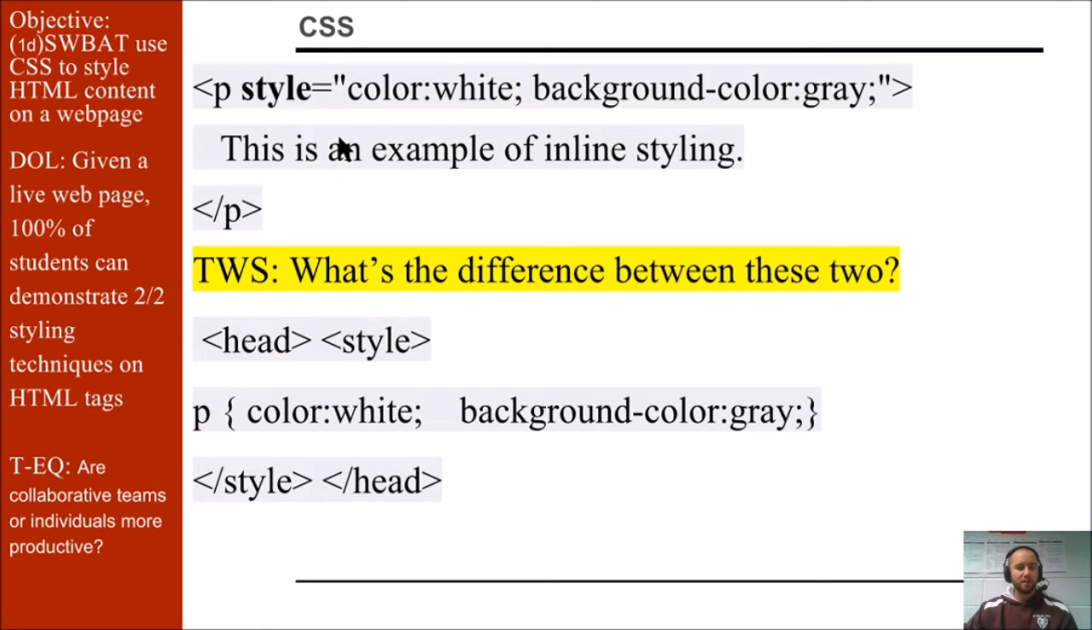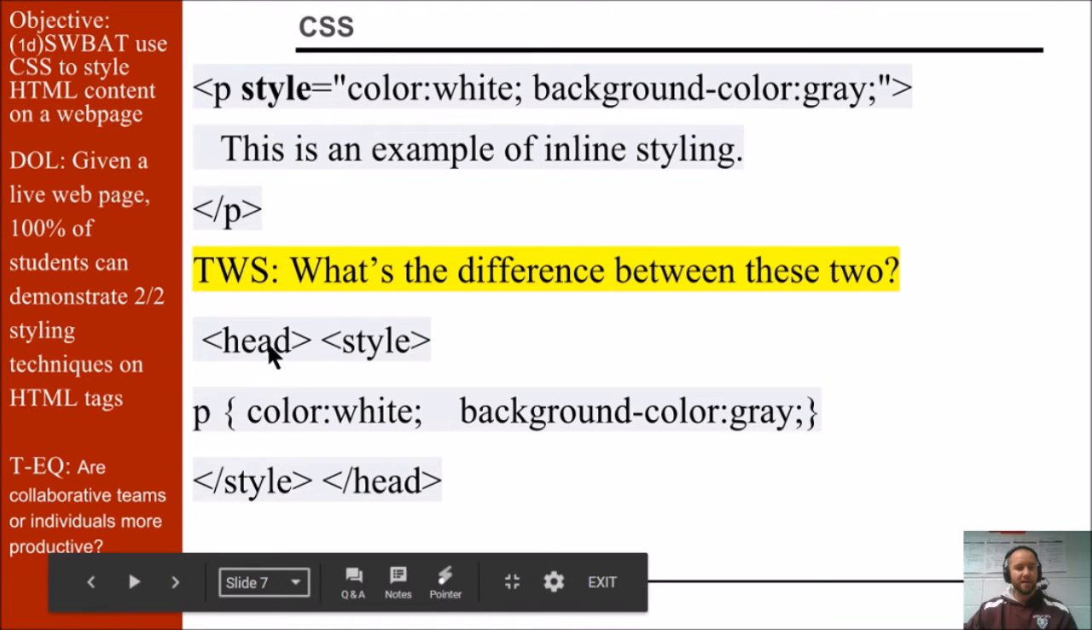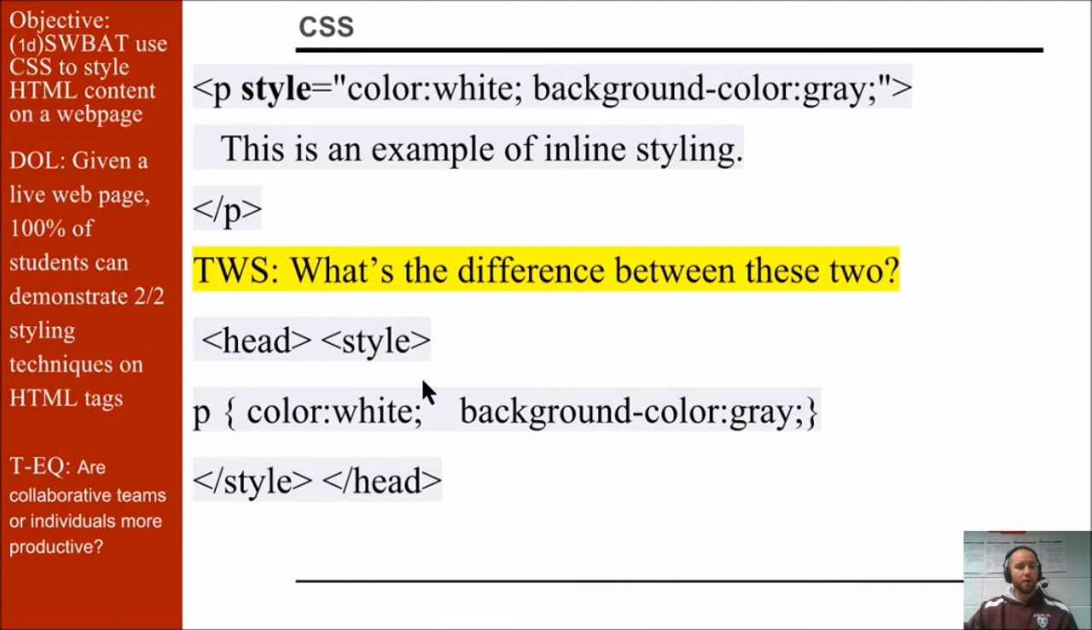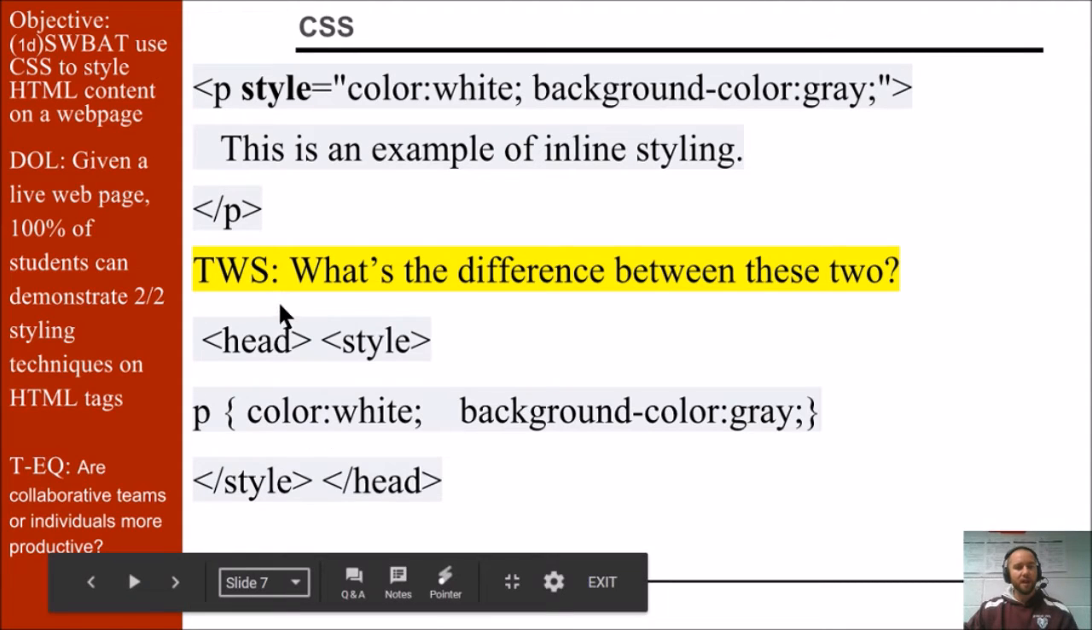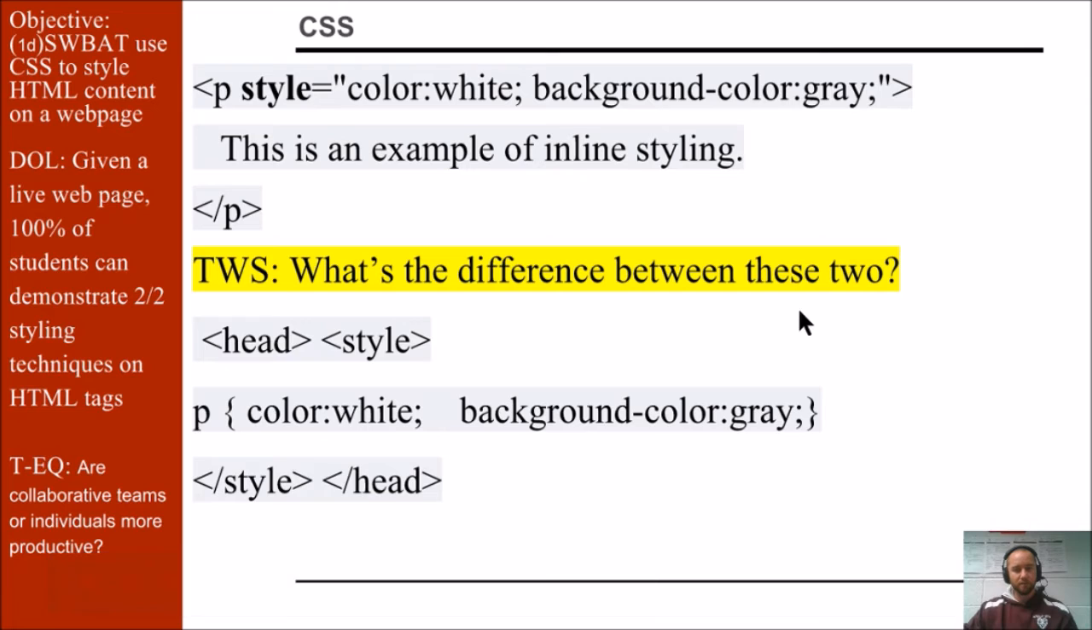The other way you can do it is right here inside the head. You could put style, p, color white, background color gray. Not too different, right, from the one on the top. Both ways are totally okay. And think right here, what's the difference between these two?